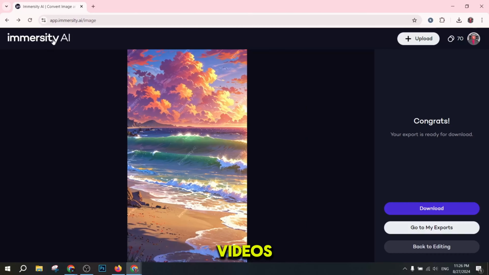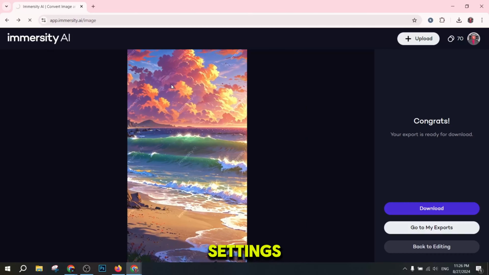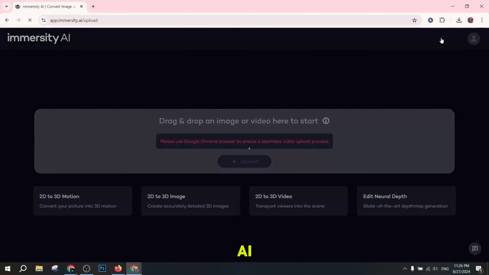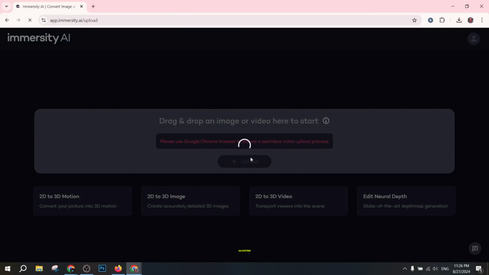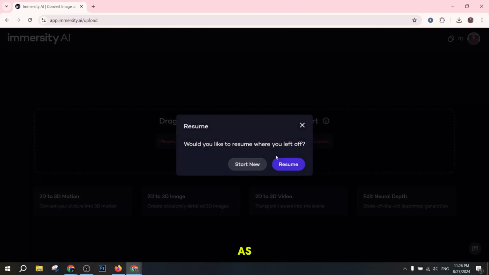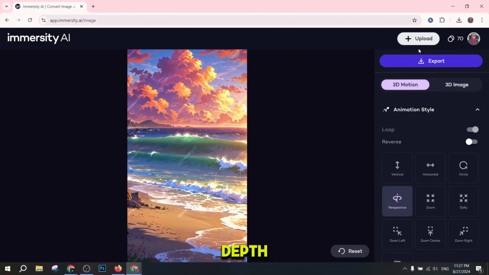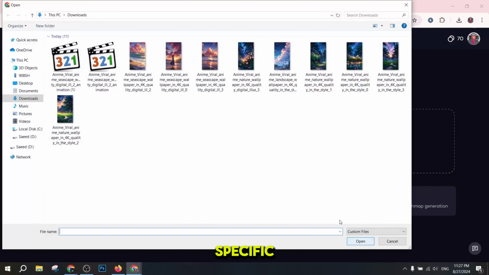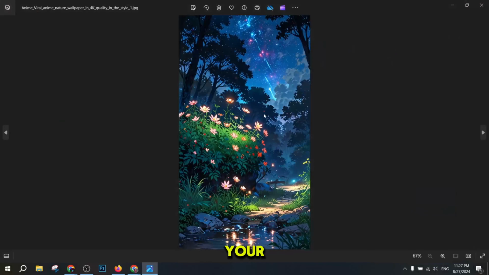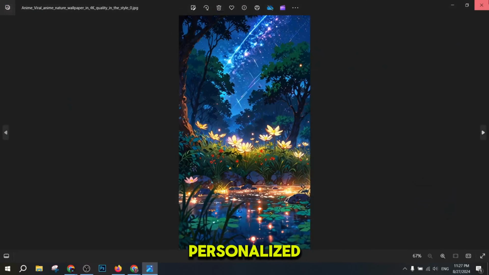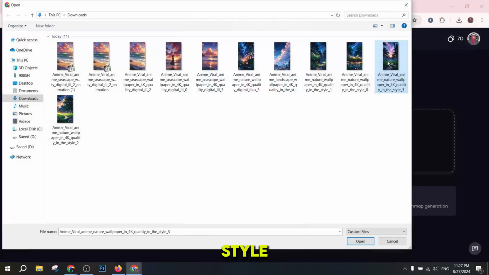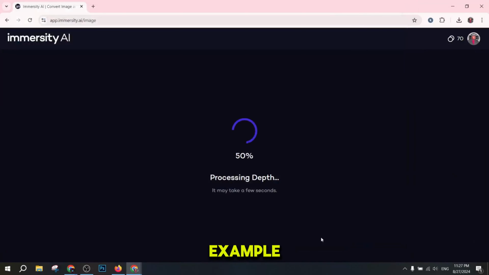When 3D videos are ready, you can apply different settings. Immersity AI provides extensive features for adjusting different details, such as camera speed, field depth, viewing angle, and even specific visual effects. You can change these settings according to your needs to create unique and personalized videos that match your style and content. For example, you can use different lighting effects to make your images more realistic and attractive.